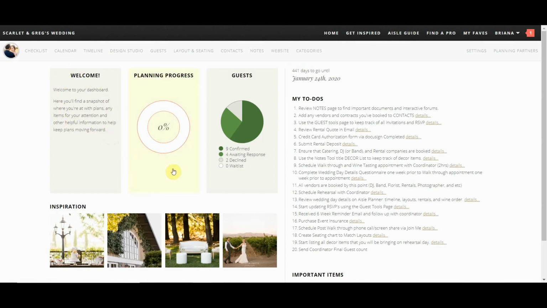Next to that is the planning process wheel, which correlates with your checklist, which we will go over in just a minute. This will show you how much progress you've completed within the entire process of your planning. When you first log in, it should be at 0%. Do not worry, as we are just beginning the process.